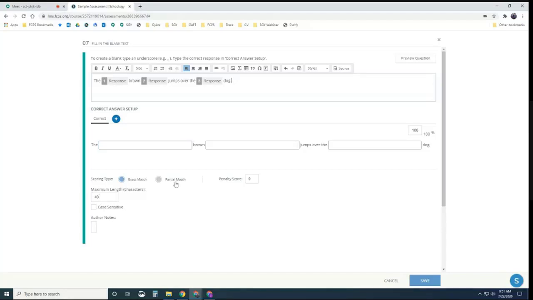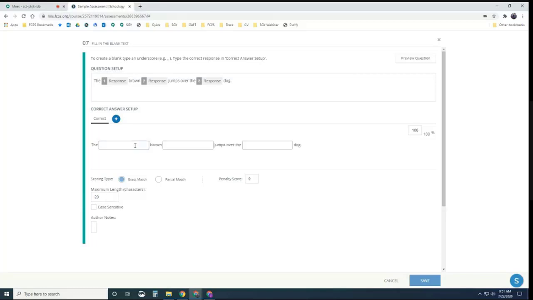Where was that? Right here. If I want these boxes to be smaller, I can change this down to a smaller box. Here, there. I know the words are under 10, so I'll make it down to 10. And there we go. Partial match. This counts how many did you get right.